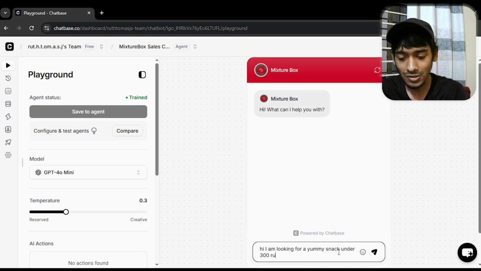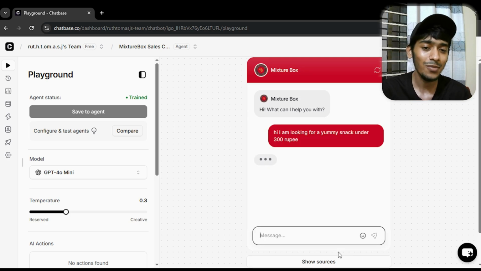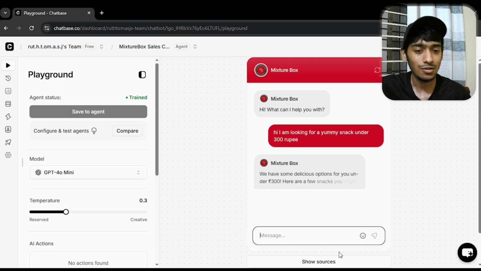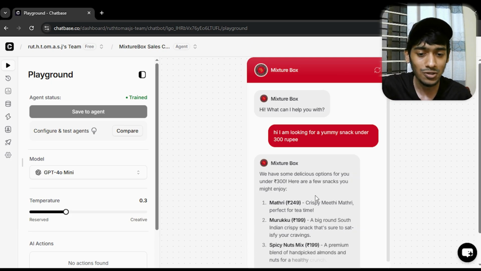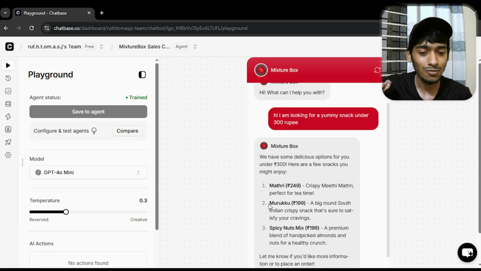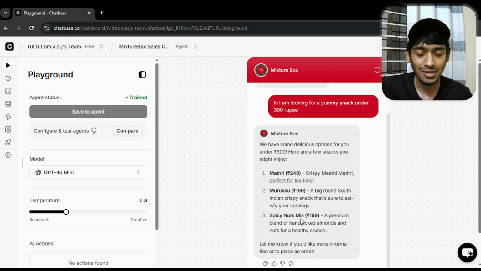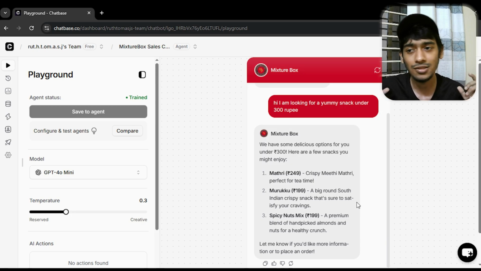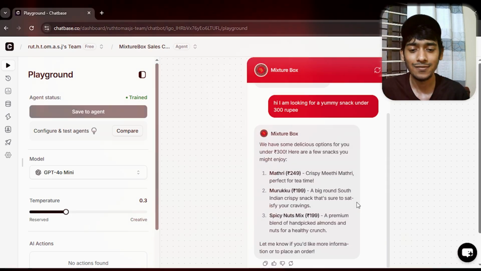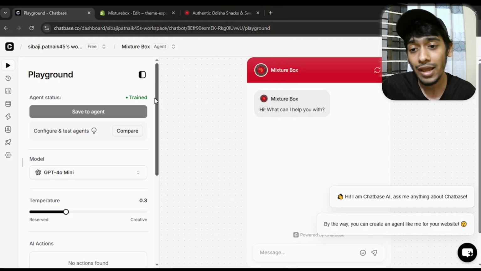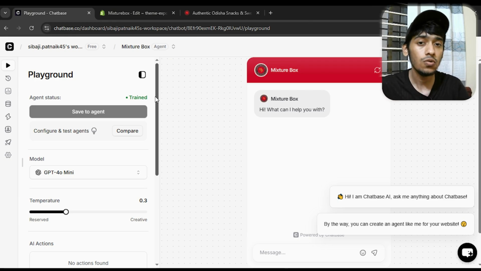Okay, so you can see that it gives me the information, the products that are under 30 rupees. You can see murukku, spicy nuts, things like this. And yeah, that's how it really works. If you come and ask these questions, it will literally work like that. So as you can see, our sales AI agent has been completely created. Right now we have to implement it on our Shopify website or e-commerce website.